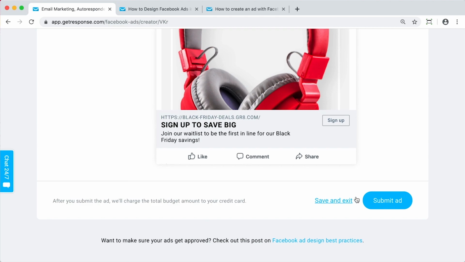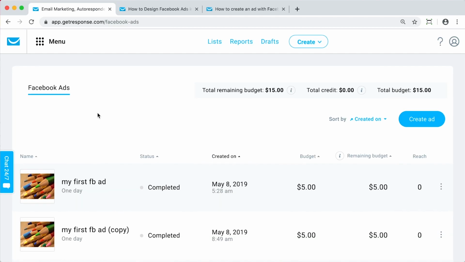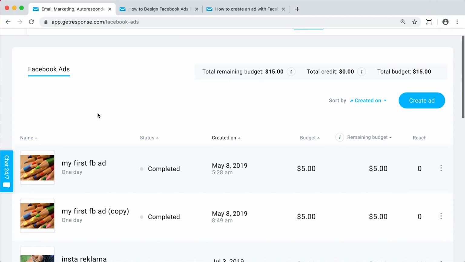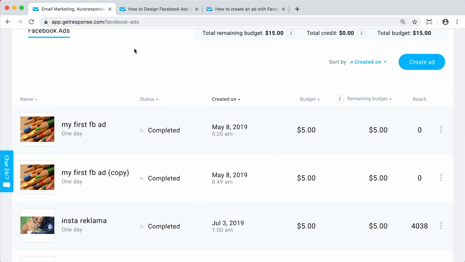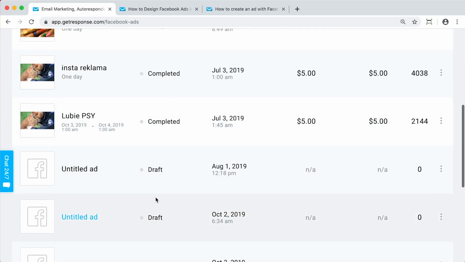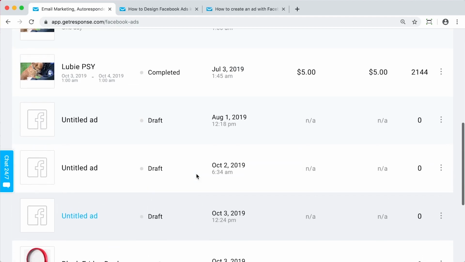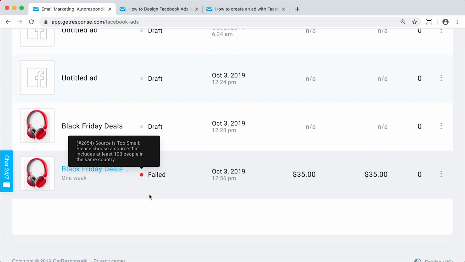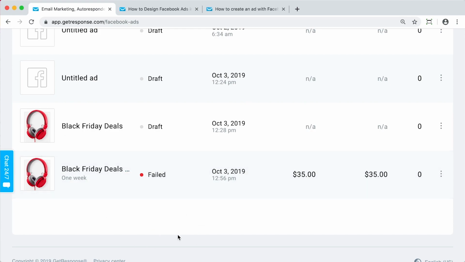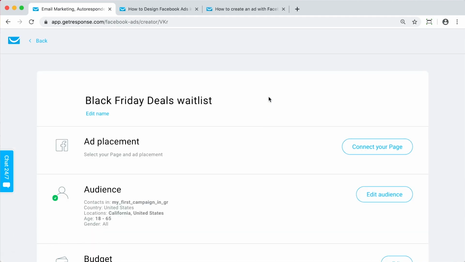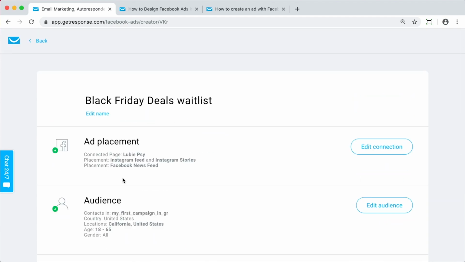So you could save and exit if you're not ready yet, or you can submit the ad. And then you're just waiting for Facebook to go ahead and review your ad. And then you'd be able to see within the different statuses here whether it's completed, the ad's been run, if it's a draft, or if it's failed for some reason. You can see, for example, the actual source was too small for an instance. But these are things that you'd be able to see and it would give you a reason why. And then you could go ahead and edit it and resubmit it and change the audience segmentation.